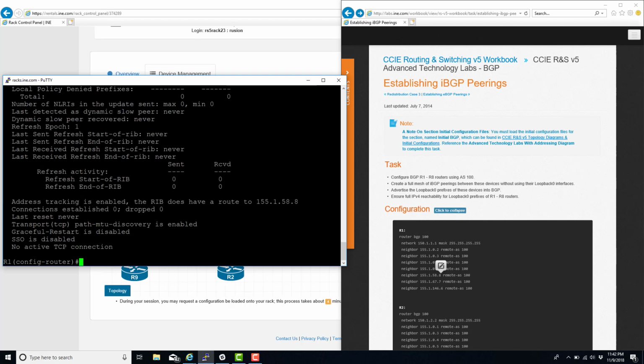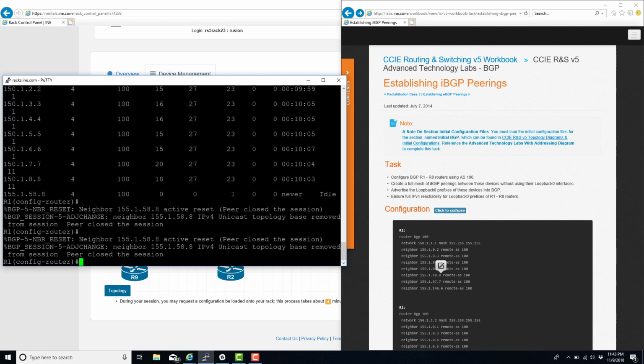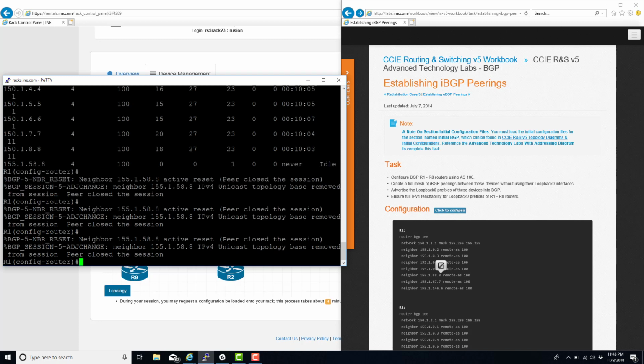Holy crap. Okay. Do show IP BGP summary. Neighbor 58.8 active, reset. Peer closed the session. Well, that's of course because I haven't created that. Unicast topology base removed from session. Interesting.